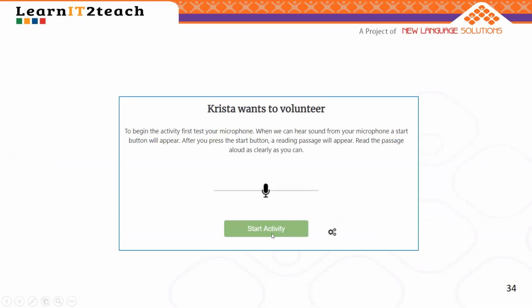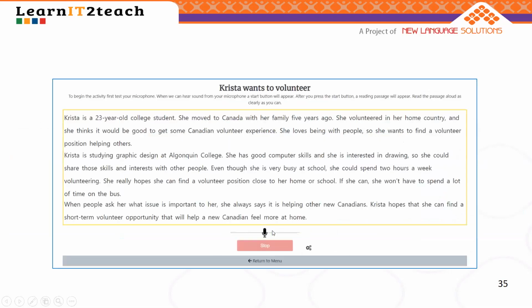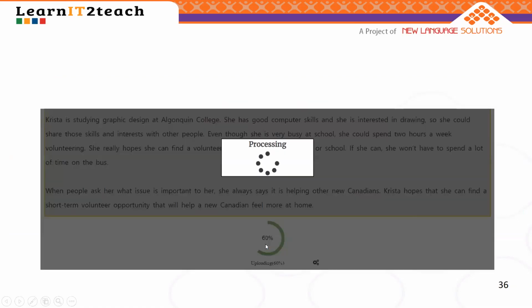If all's well, they will start the activity. As soon as the next page opens, the recording starts and the students must begin reading the passage. When they finish the reading, they can click on Stop. You see that the program might take a little time to process the audio file, and there's a little circular green progress bar here that also shows how much of the recording has been processed and uploaded so far.